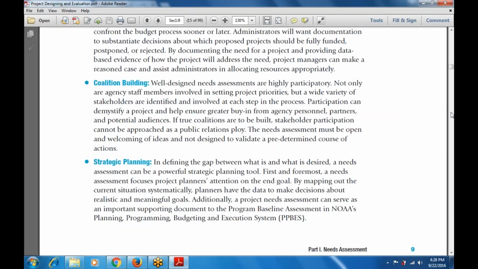Then the last point for the need assessment is strategic planning. There must be strategic planning for the content and for the data that must be planned out: what we should do, how we should do it, where we are and where we want to go.